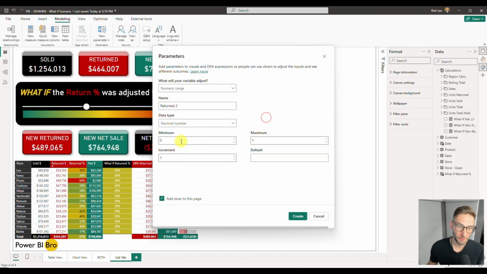So it's going to go from 0 to 1, and we're going to increment it by 0.01, default 0. This will make 100 values that go from 0.01, 0.02, all the way up to 1, which will be a percentage, which is this up here. We're going to add the slicer to the page. This is going to create the parameter. I'll talk more about what's going on with it on the right-hand side once it's added, because you'll see that. Remember, returned 2. Create.